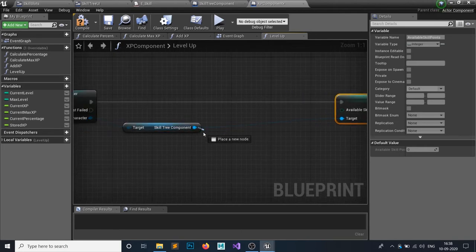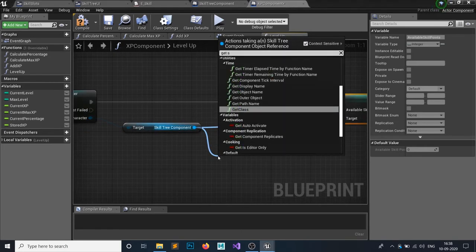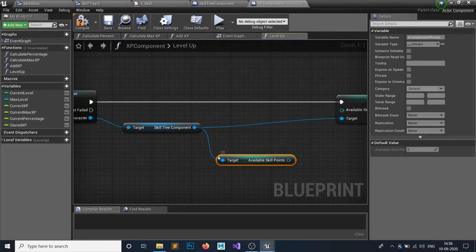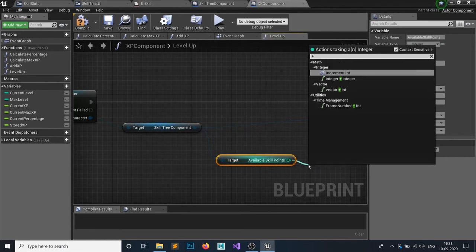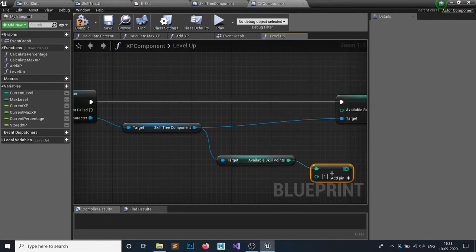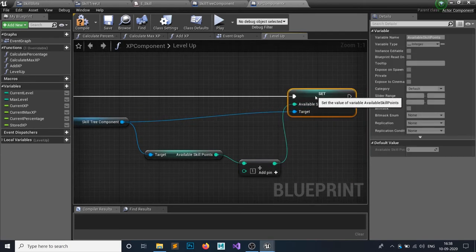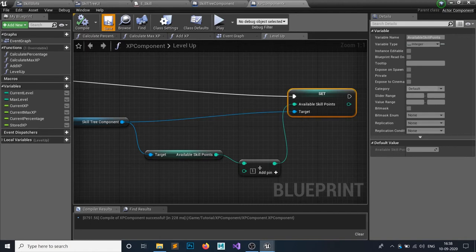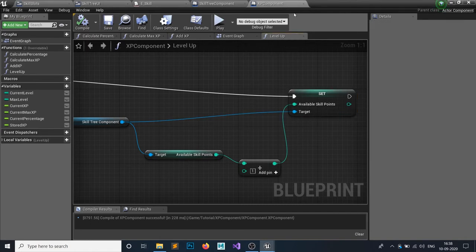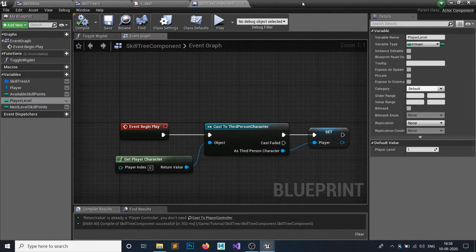Just grab this node from the skill tree component, get available skill points, and plus one. So hit plus, integer plus integer, and add it to here. It will look something like this. So whenever our player reaches a certain XP, we're going to increase our skill points. Close that up, we don't need that.